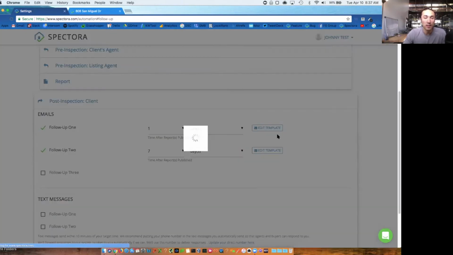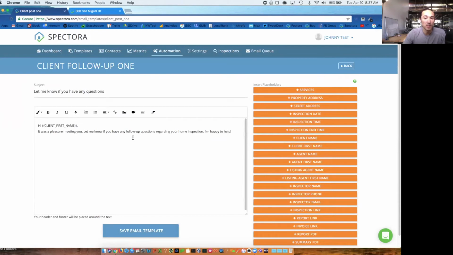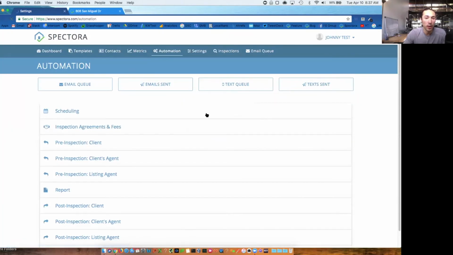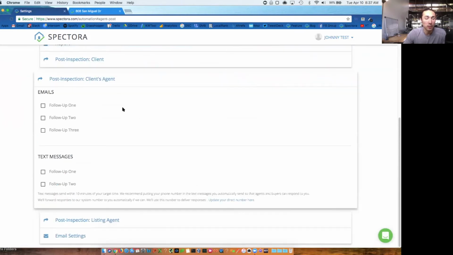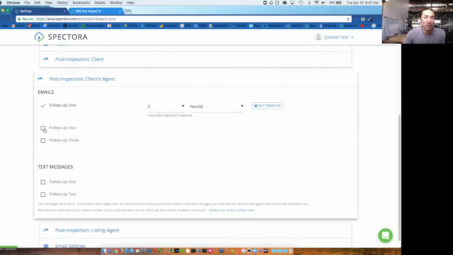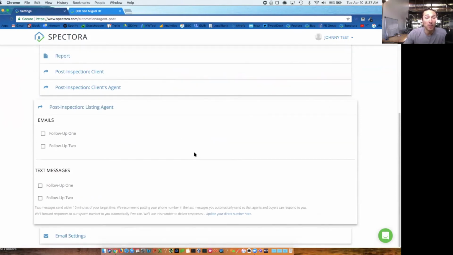So click into the edit template and you'll see we have some base language for you in there. Make sure to customize it. If you need help adding your review links to Google and Yelp, just reach out to us and let us know and we'll help you out with that. The same goes for the client agent post follow-up emails. Make sure to do at least 1 or 2 of these. Again, don't be afraid to ask agents for reviews as well. And the post-inspection emails for the listing agent, again, another good marketing tool, something to experiment with.